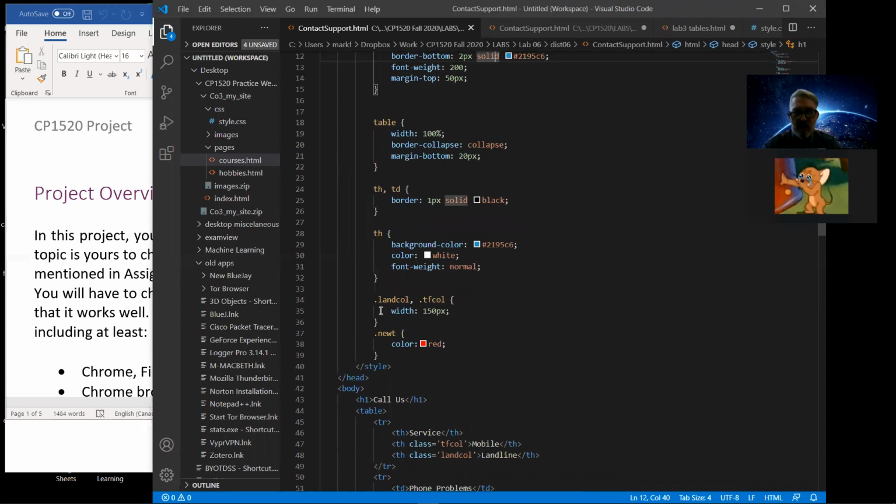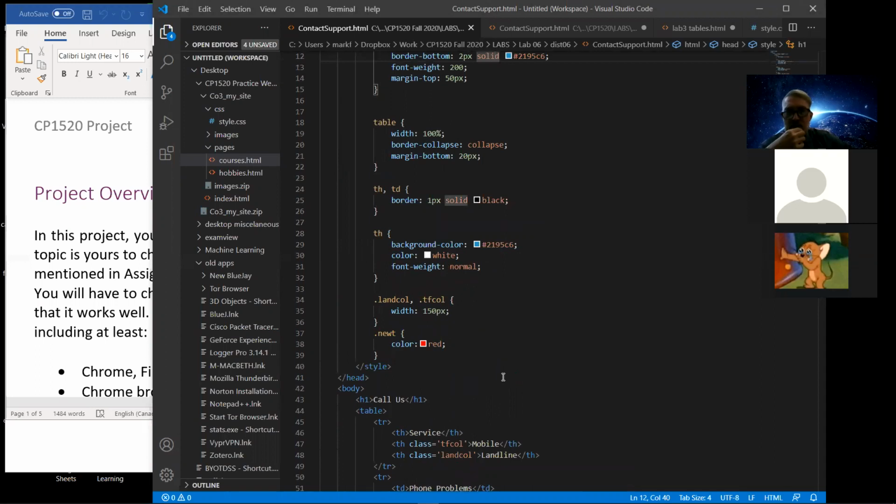So this table is being styled here with columns that are fixed width. And there's a lot of other stuff there that would help you with the table. Yes, all right, sir. Well, I hope that helps.